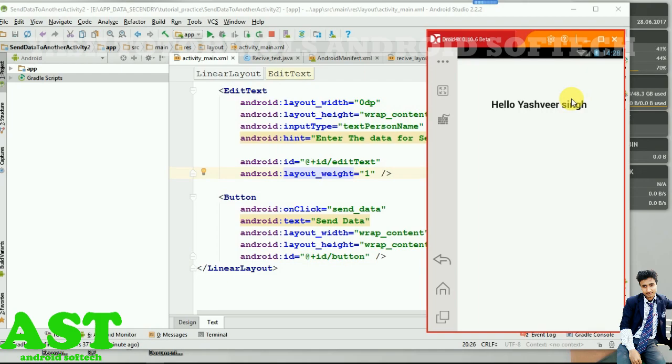So here we are getting text from one activity to another activity by using the intent method. So we can get text in the edit text. Here we are getting this in the text view. Let me do something more here.